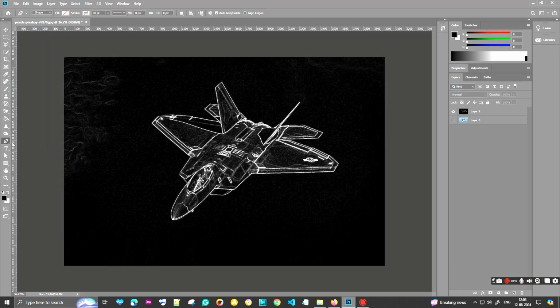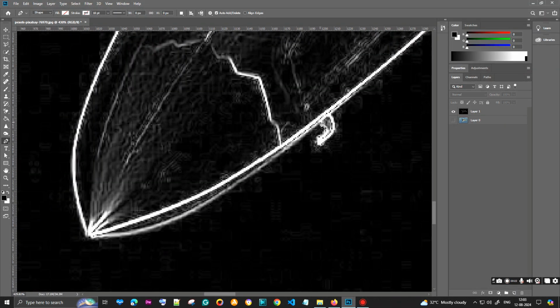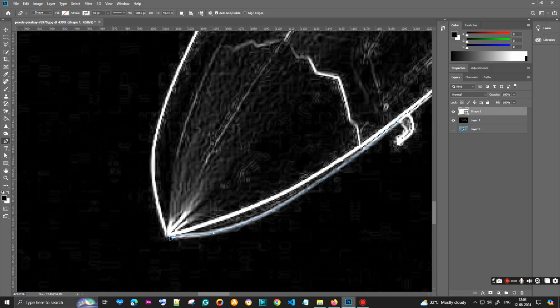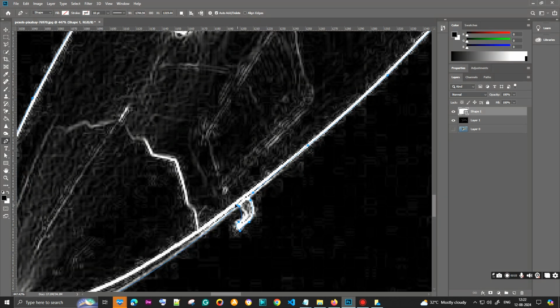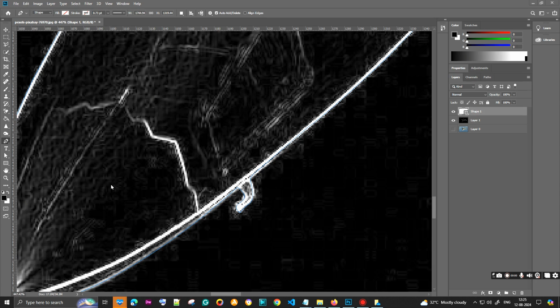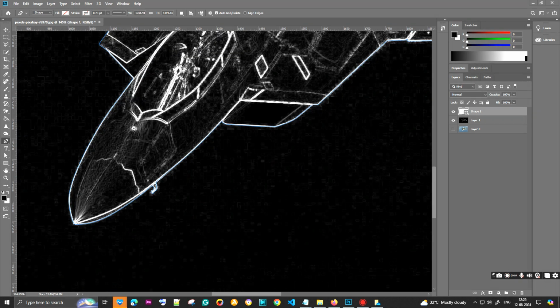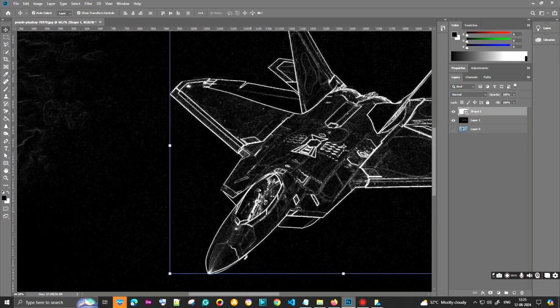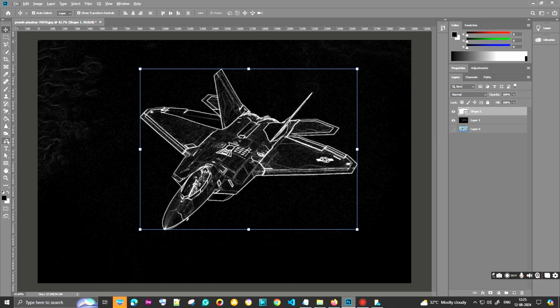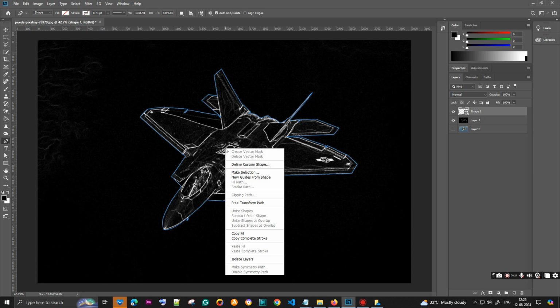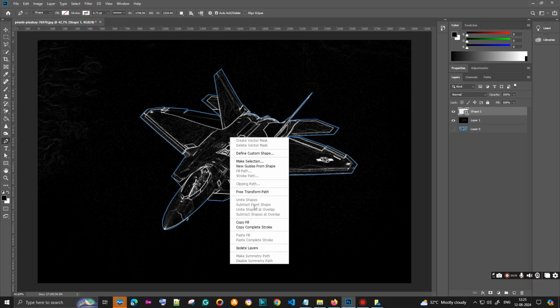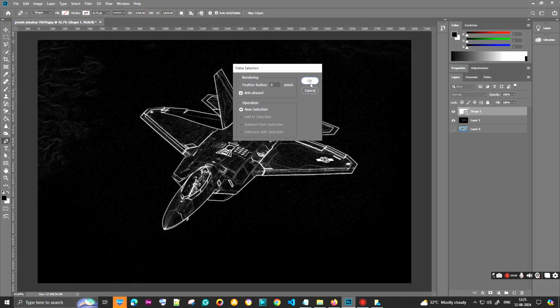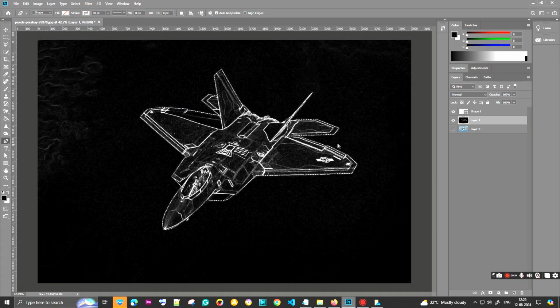Grab the pen tool and trace around your main object. Once you've outlined your subject, right-click and choose Make Selection to finalize it. With your selection active, hit Ctrl+J to copy the main object onto a new layer.